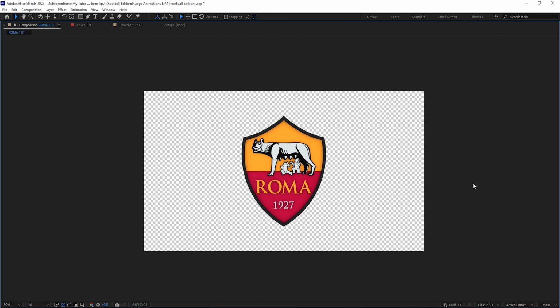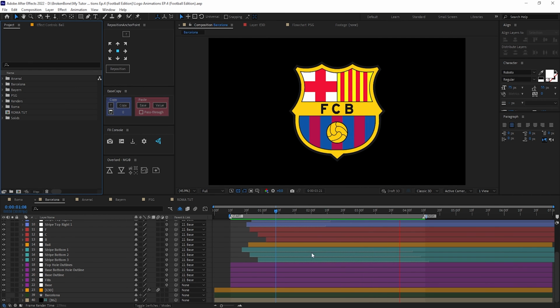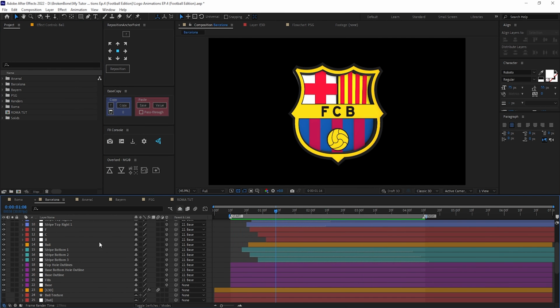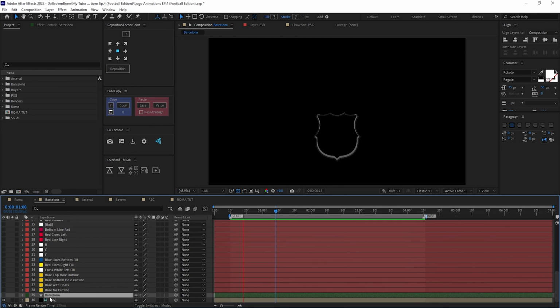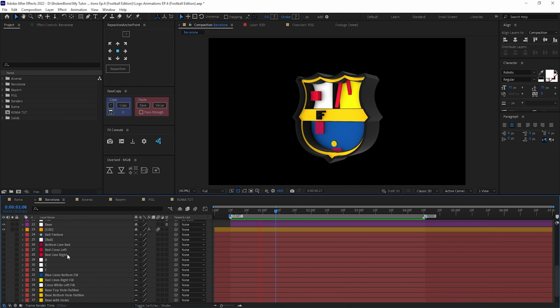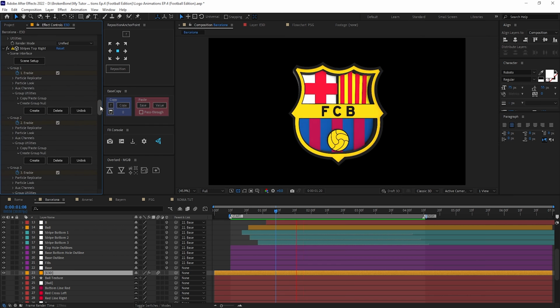Now it's time to move on to the other logos and break them down. Moving on to the Barcelona logo, we have pretty much the same process as before. If I unhide all the layers here, you can see all the way at the bottom, I've separated each of these elements into their own solids by copying the masks over from the shape layer that I transferred from Illustrator into After Effects, and then added these to the Element3D layer under the custom layers section.